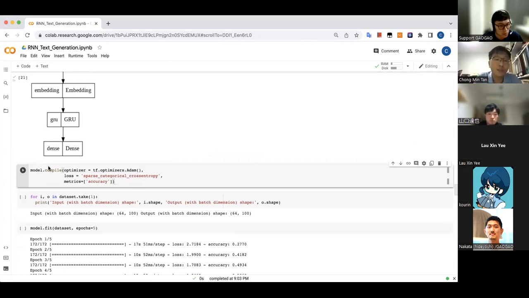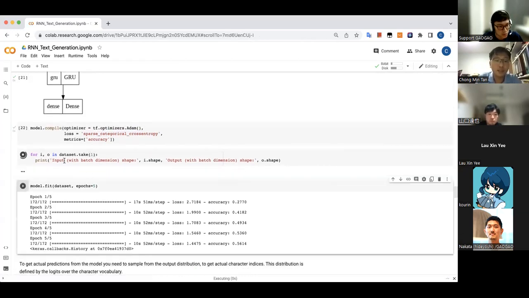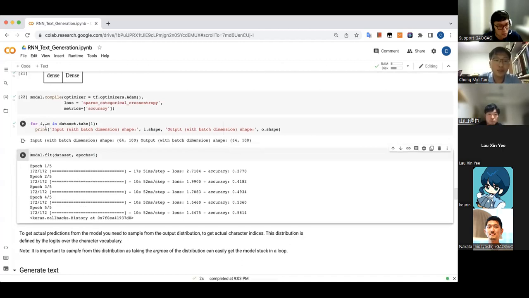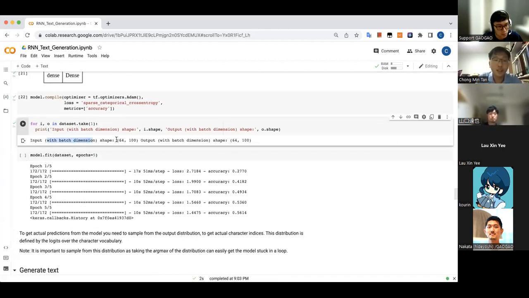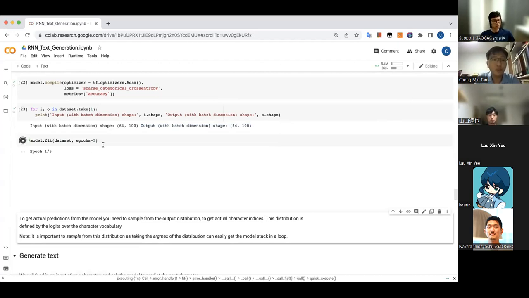Here we have the model.compile. This compiles using the Adam optimizer, sparse cross entropy, and accuracy just to see how accurate it is. I'll give you an example of how the input and output for this dataset would look. With the batch, the batch size is 64, so there are 64 different input sequences of 100. And the output is also 64 different sequences of 100, which are the next characters. We do a model.fit, which basically trains on the dataset for 5 epochs. You can train more if you want to have more precision.